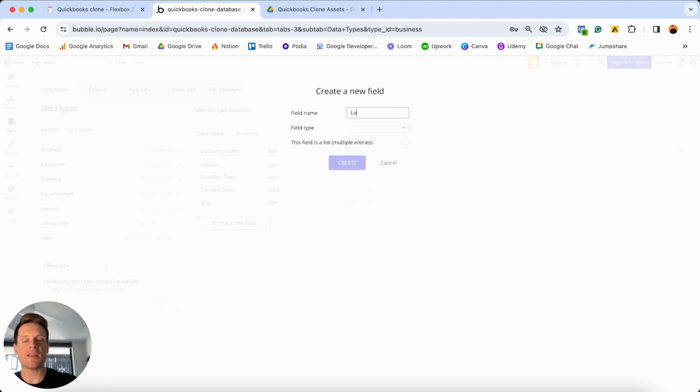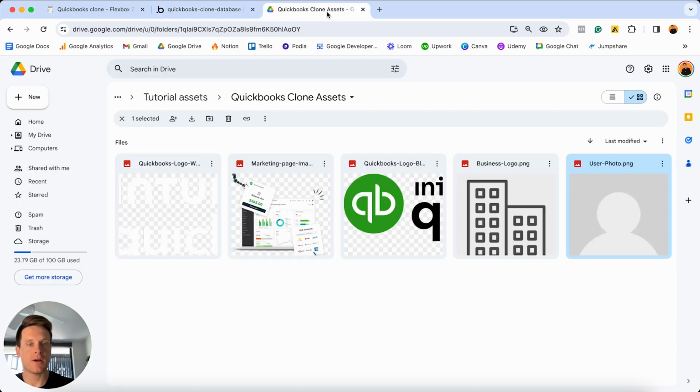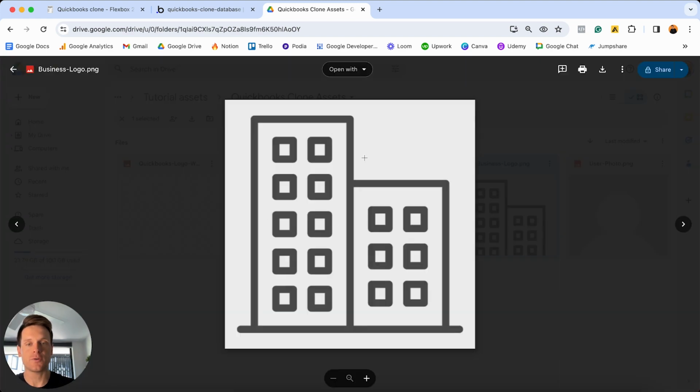Then we'll create another field known as the logo. And look, this is like the profile photo for a business. So this field type is going to be an image. I'll create that. And once again, I am just going to upload a default image. So within my Google Drive here, I created just a standard asset that you could use for a company logo.